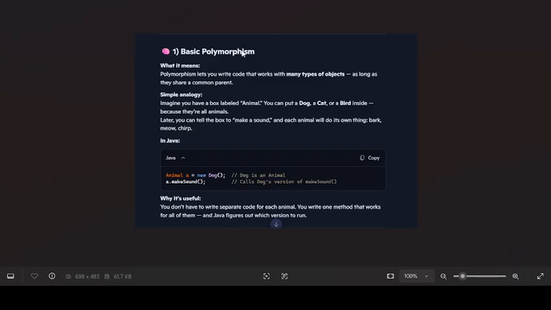Firstly, in this chapter you have basic polymorphism. What it means is it lets you write code that works with many types of objects, as long as they share one common parent, one common superclass. An analogy would be having a box labeled animal, and you can put a dog, a cat, or a bird inside of it because they're all animals. So the type of object is an animal.